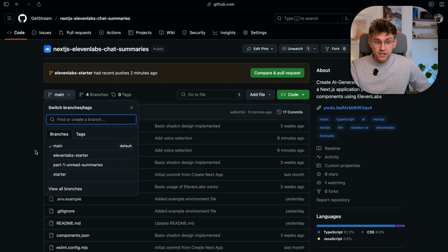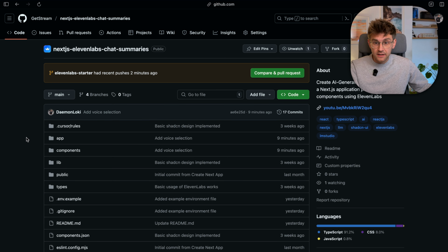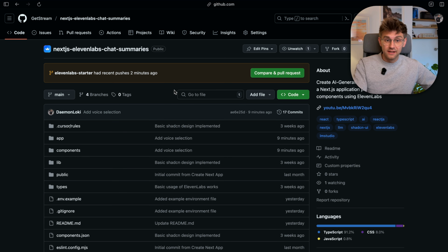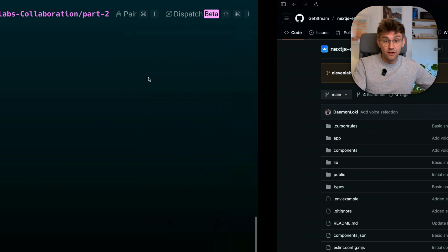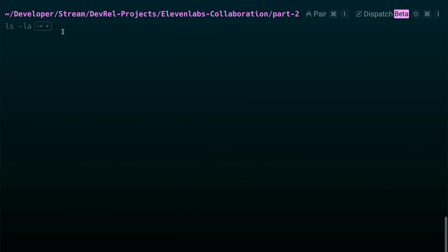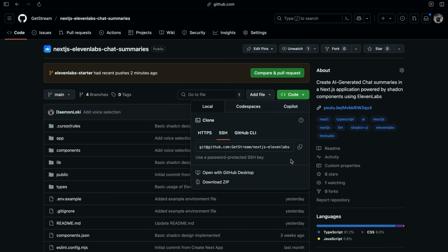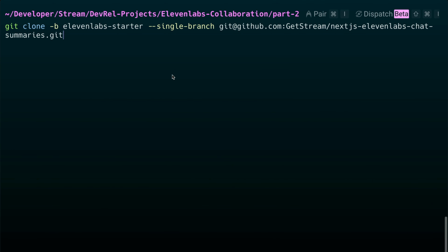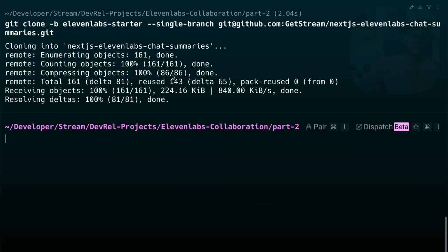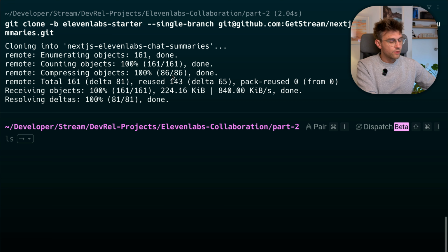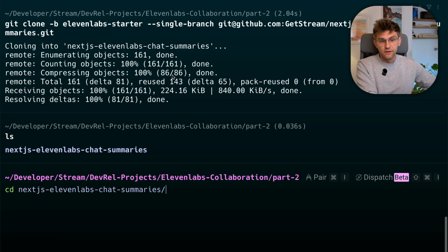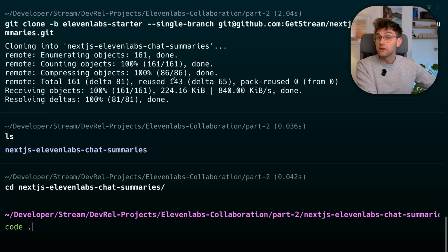And we have a branch here, which is called ElevenLabs Starter, which we can clone to our machines. So let's do that. We can switch to the terminal and here add the following command, which is git clone. We only want to clone the ElevenLabs Starter branch. We don't care about the other branches. And then we add the link, which we can copy from here. When we execute this, the project will be cloned locally, and we can now switch into the folder and open this up in VS Code.